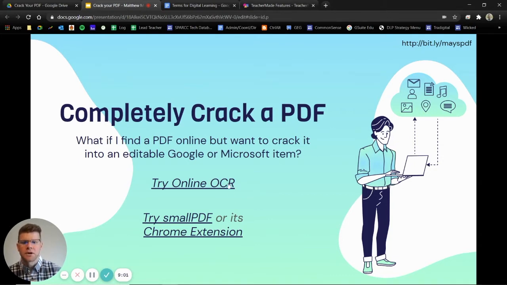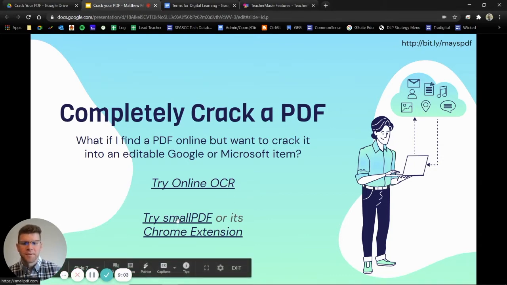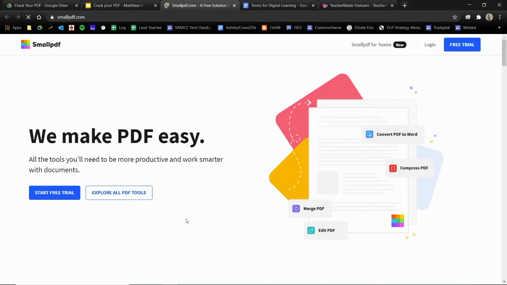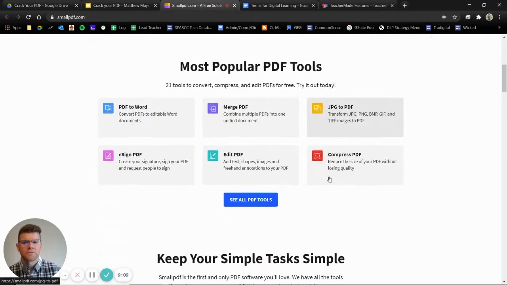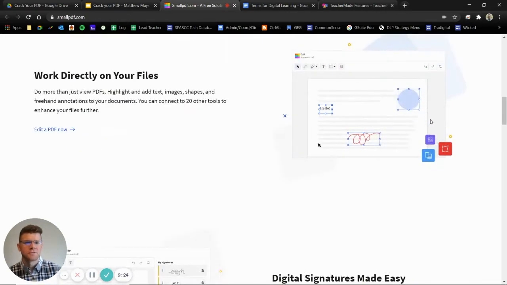If Online OCR isn't your thing, then you might want to try Small PDF. Small PDF is a great option to convert all of your items. You can convert your PDFs into multiple formats. If you have other items and you're looking to transition them into a PDF, you can do that here as well. But there are lots of great options.